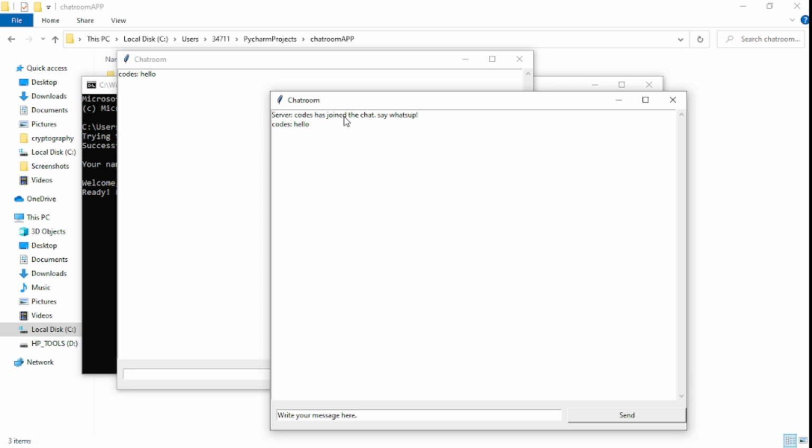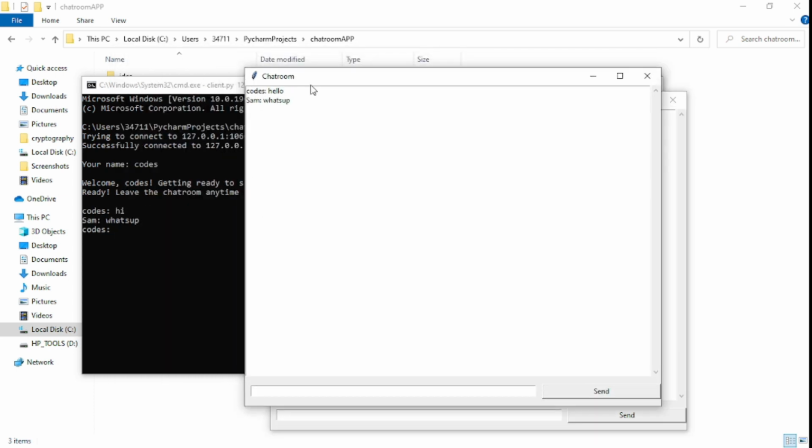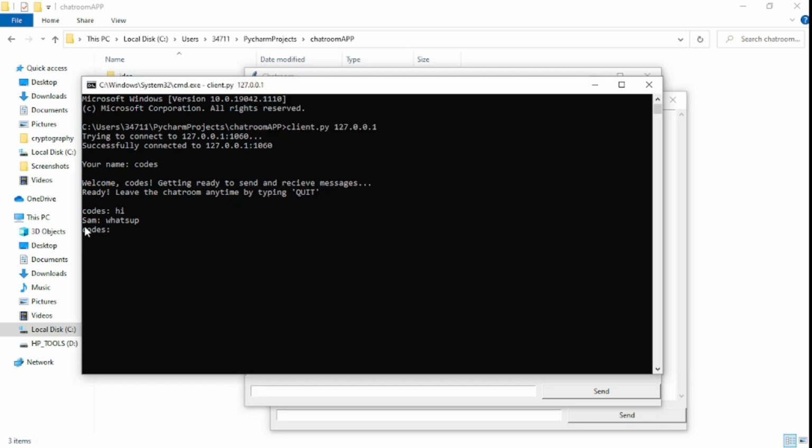Here it says codes has joined the chat, and it says what's up basically. So we can see that it's working out well. If I type what's up, it shows you Sam said what's up, and everything is being recorded right here on the command line, so you can also see that too.